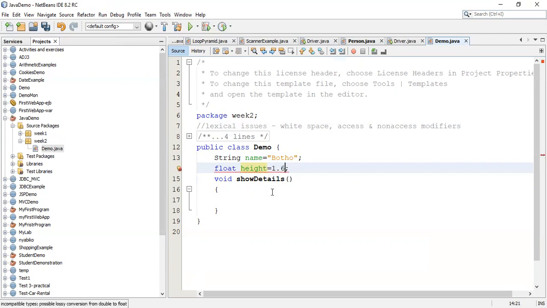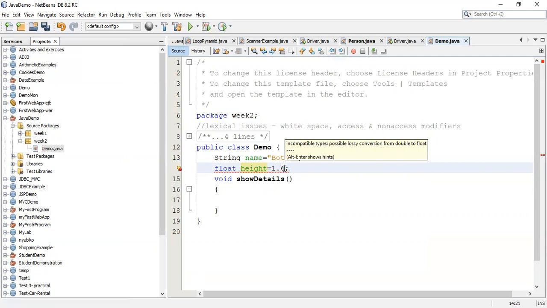Okay, 1.6 like this. Now, the reason why this statement is giving us errors is because Java by default takes all numbers with a floating point to be decimals. So it takes all numbers with floating points to be double. So we are trying to convert a double and store it in a float. So what you just need to do is to suffix with F to tell the compiler that this is a float that we're talking about here.